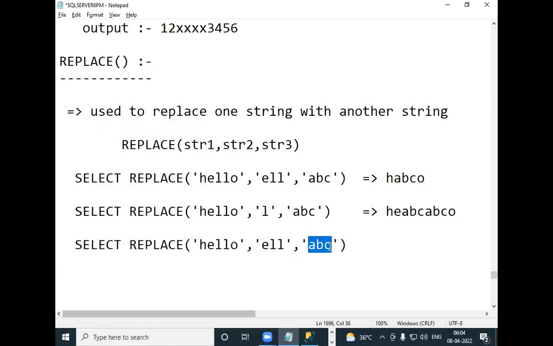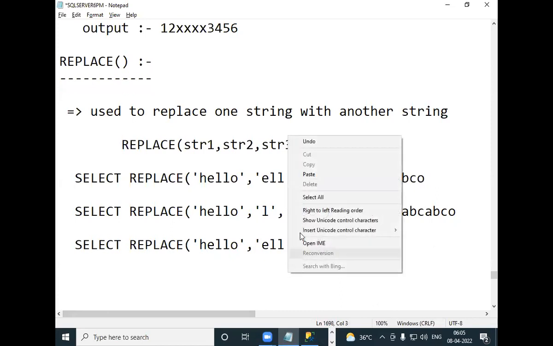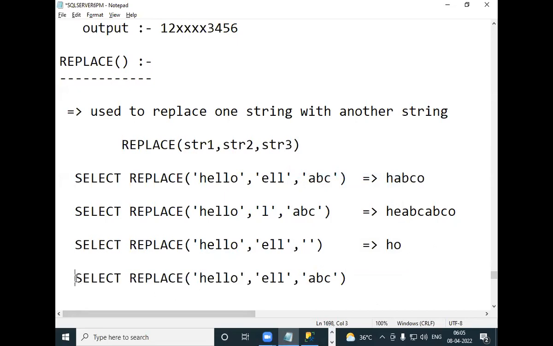Now, ELL with null. Wherever ELL is there, ELL is replaced with null. Then what is the output? HO. ELL is replaced with null. Open single quotes and close means null. It's not a space, just open single quotes and close.